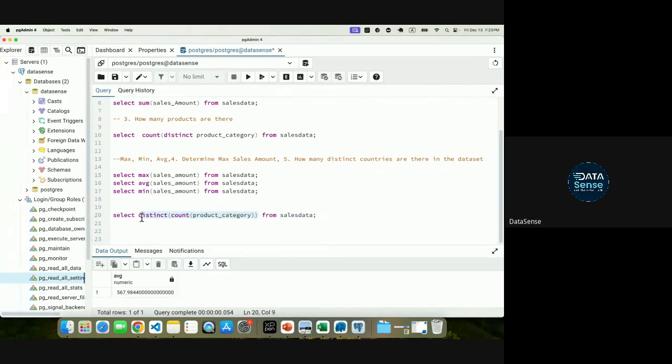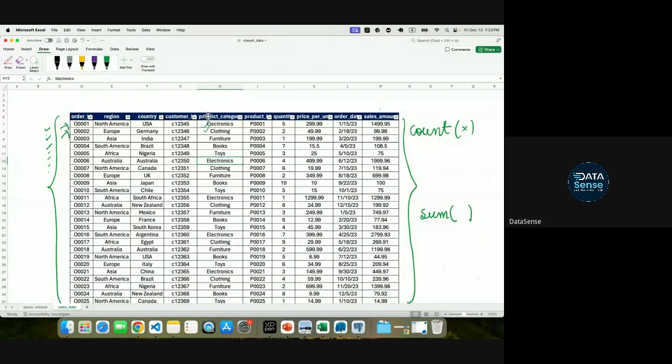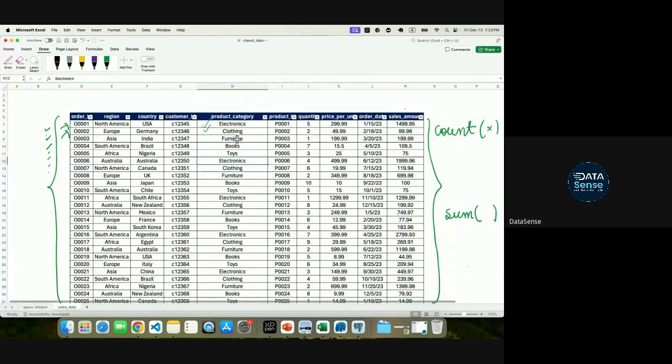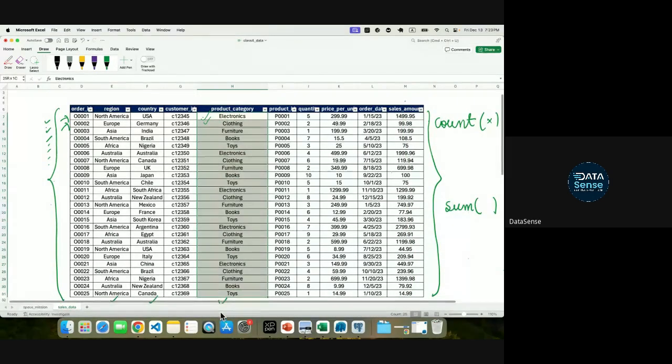Let me show you what is happening. Let's do it step by step. Let's go first: the inside query will run, right? So what is the result when this runs? Remember, we did this. It will count the product category. It will go to product category and count all the rows present in it. Correct? How many rows are there?